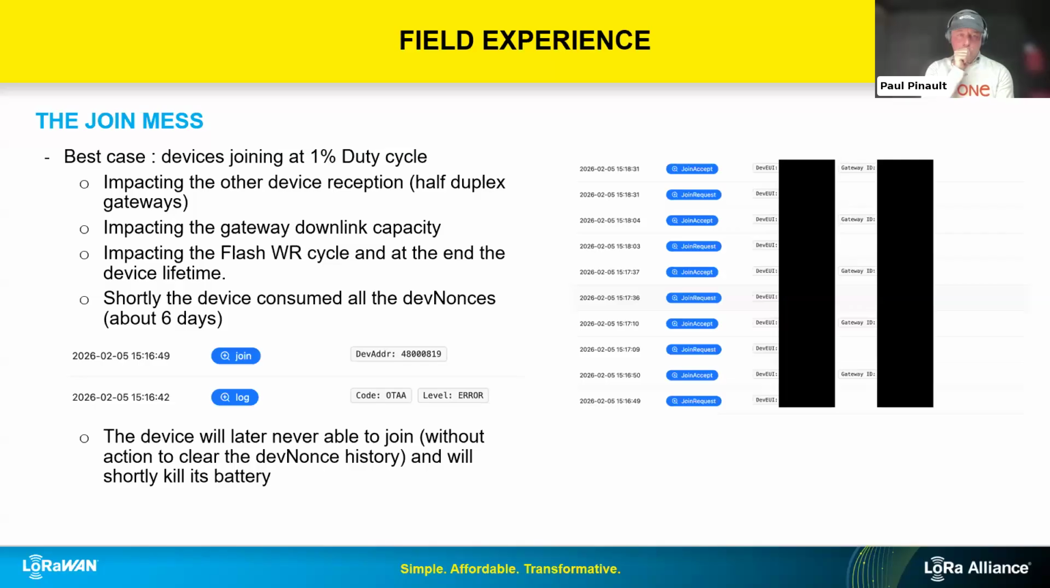The other side impact is that every time you consume a DevNonce, and once you have consumed all the DevNonce, basically the LNS will reject your connection, even if it works correctly in terms of radio communication, because it protects your device against a security attack. And so we'll have errors like you see here. Basically the device is not able to connect until we clear the DevNonce history. So that's also important to consider. But it can be worse like this. Next slide, please.